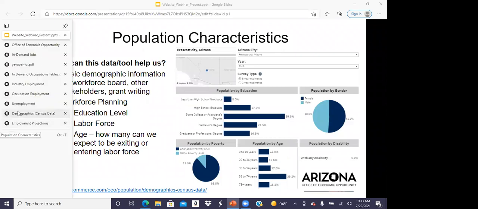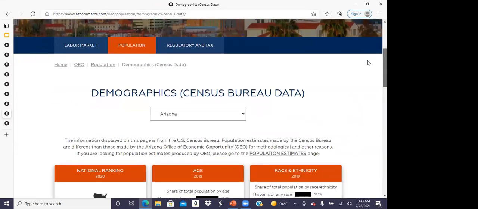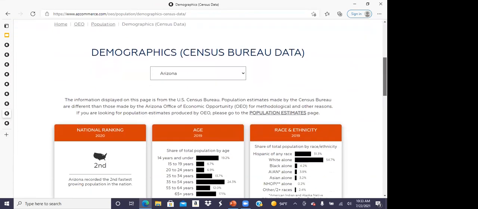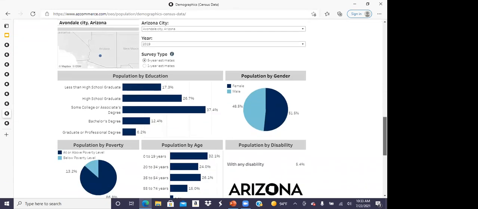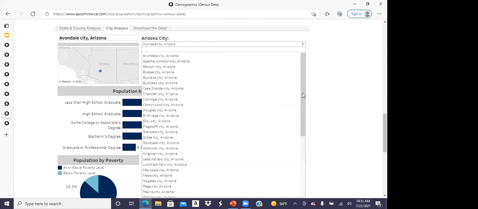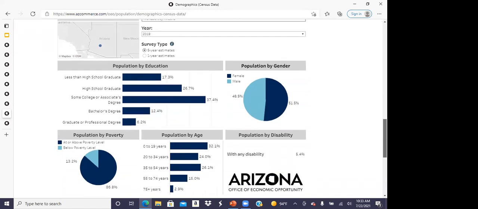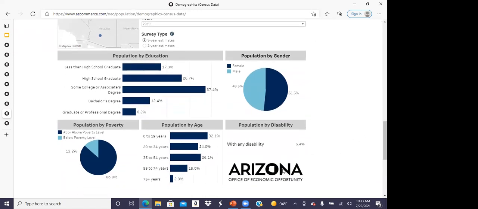So let me click over to our demographic section. This is actually part of our population section of the website. This is the only non-labor market section I'm going to show you. But this is our data visualization here. We have a lot of cities available. I'll just stay on Avondale. Say I was looking for demographic information for Avondale, I can see that the majority of people have at least some college or an associate's degree. I can see the poverty rate, and I can see population by ages.